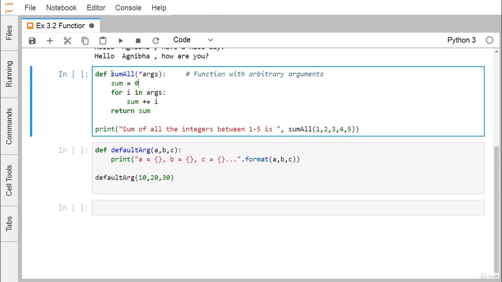Here you see we have one function. The name of the function is sumall, which takes arbitrary arguments. So sum is equal to 0. For i in args, sum is equal to sum plus i, and return sum. Here this star args indicates that you can pass multiple number of arguments as required. There is no upper limit. For i in args, it will retrieve one of the arguments at a time, and that argument will get added to the sum.